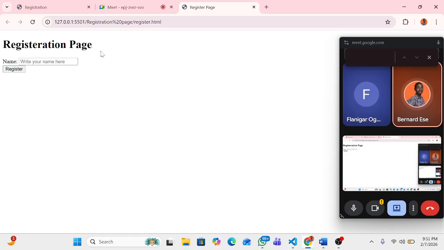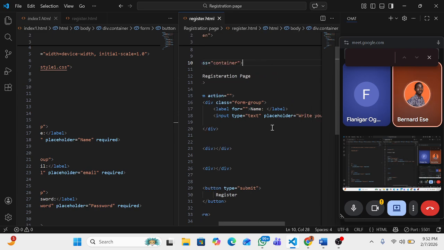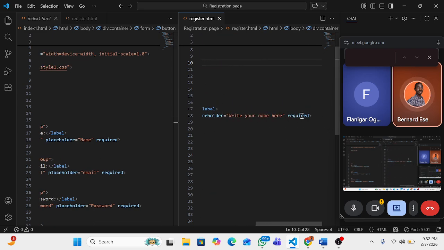So this is how it looks without CSS. Do you understand? Yes, without CSS. So if I say write Bernard, the "write your name here" will disappear. So that's it. All right. So moving forward now.